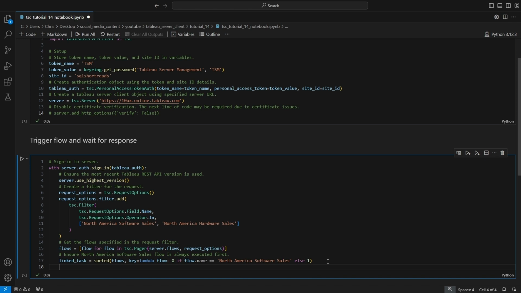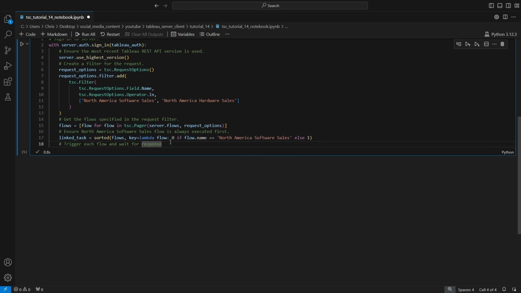Okay. So the next thing we're going to do is trigger each flow to run and then wait for the response like we saw in the previous video, except here we're going to be using two flows. Let me go ahead and scroll down so we can see a little bit better here. All right, so for this, we're going to say for flow in link task. And again, that link task is just that sorted list, right? We're going to iterate through, and the first flow that we're going to be operating on is going to be the North America software sales. And again, that's the result of this sorting here.